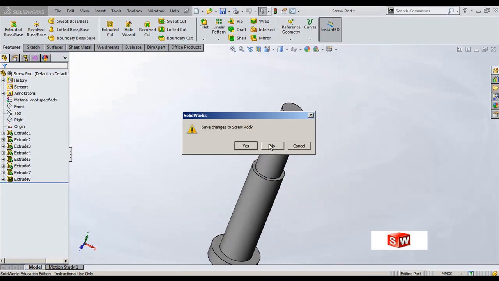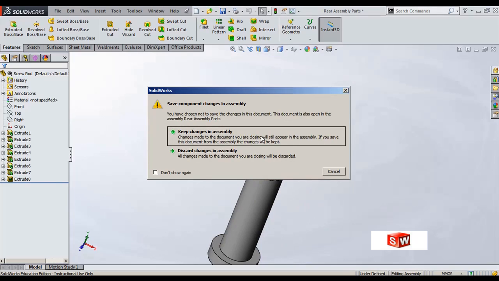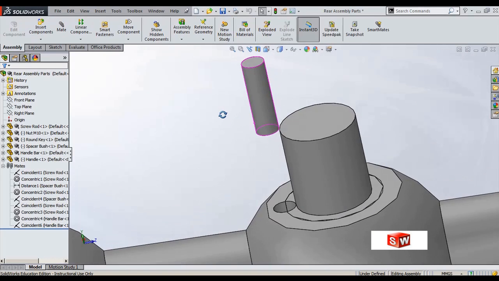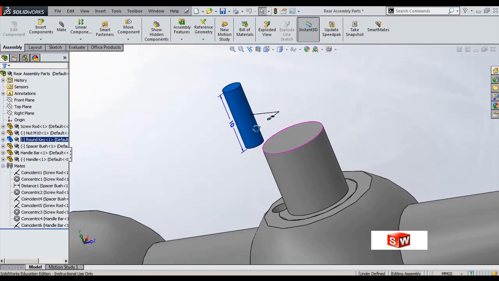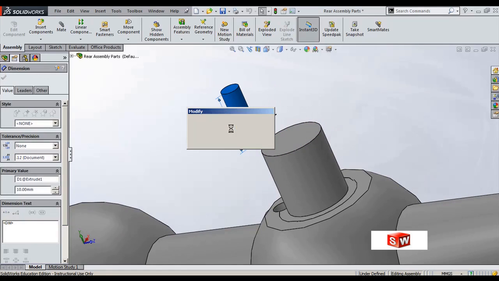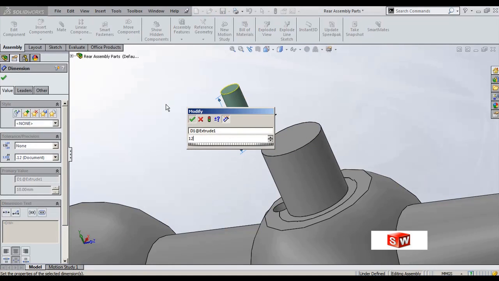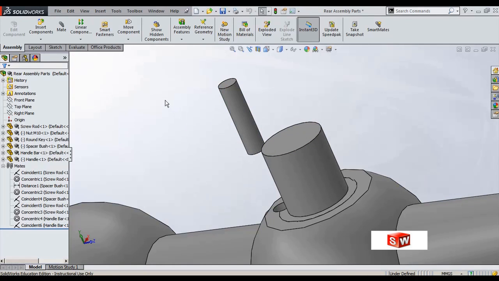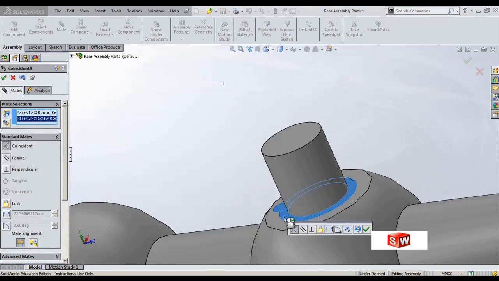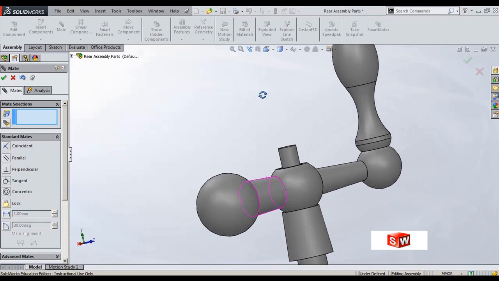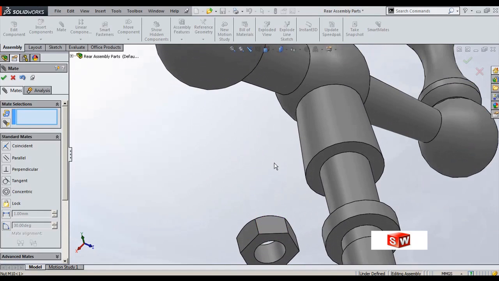So once I complete this, now I am able to assemble this rod, assemble this round key. Double click this and notice it is only 10 mm. I need to convert this 10 into 12 mm. Now it's ready to assemble. I'll go and say mate. This face should exactly mate with respect to this face. Now we have exactly assembled this round key.